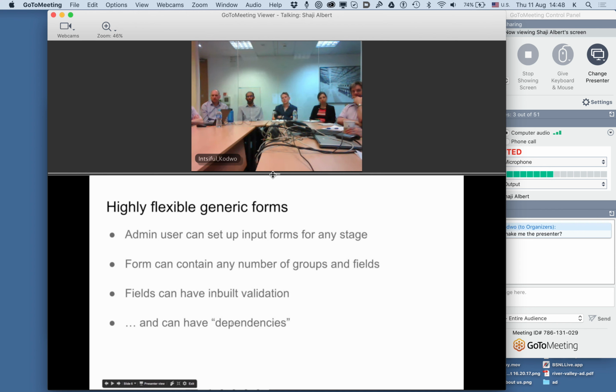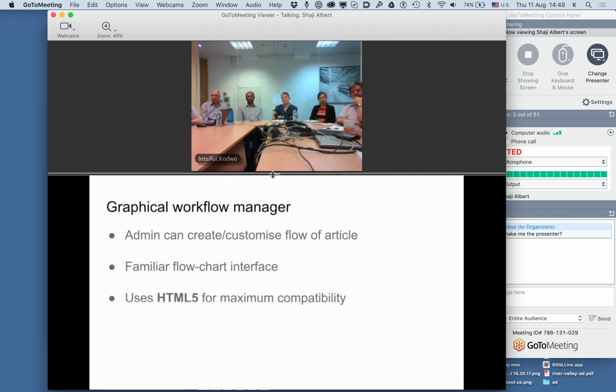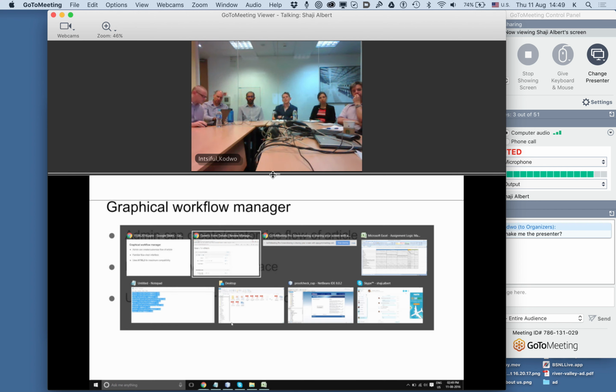This is over. The next is the workflow manager. Maybe you have already seen our workflow manager. The charm is that we are using only HTML5 to create this workflow manager, HTML5 and canvas control. So the compatibility is maximum; you can work on this workflow manager in almost all contemporary browsers. I can show you the workflow we have.